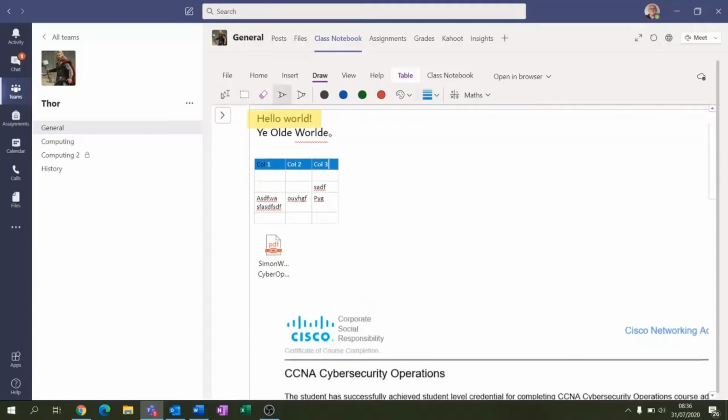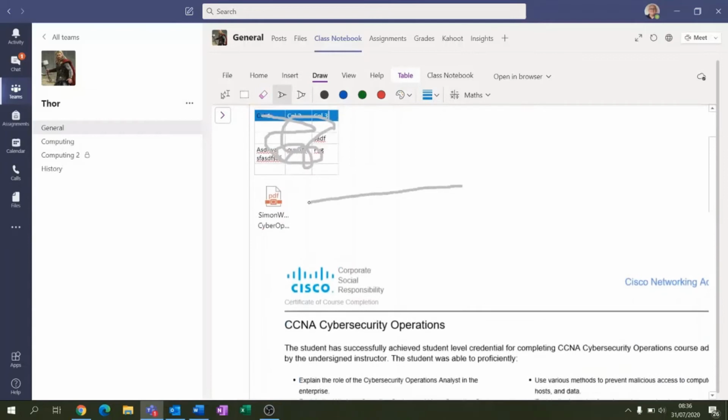Okay, so I can actually draw all over my text. I can draw all over my table. I can say, yes, this is a PDF. Oh, look at that. That's got to be one of the best arrows I've done. I mean, I did a really good one the other week, but that's pretty good. That's almost up there.